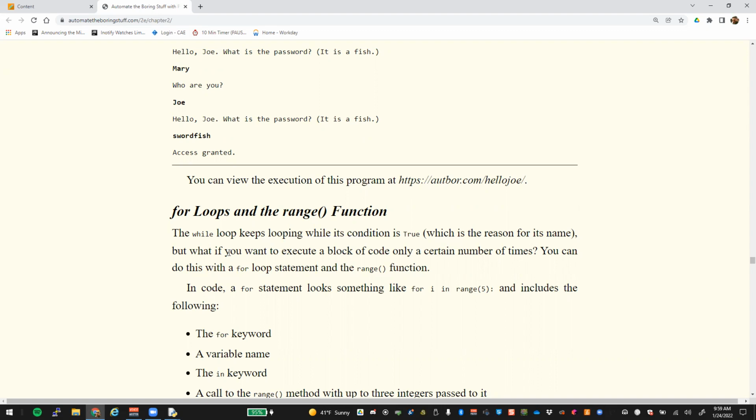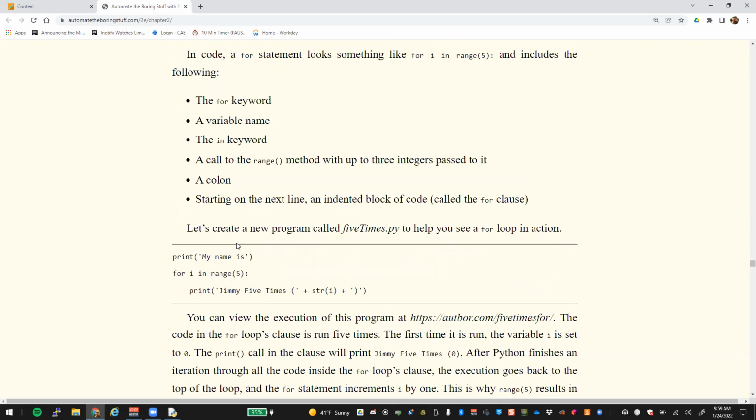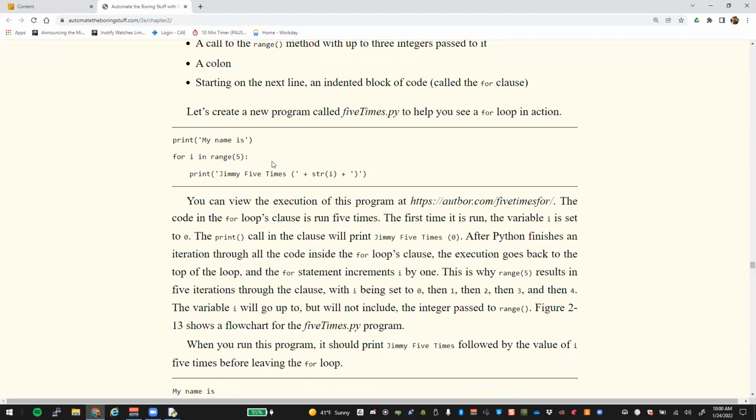While loops are going to go until the condition equals true, for loops are going to be more precise. So in a for loop, we have the for keyword, we have some variable name, we have a keyword of in, and then we're going to have a call to the range method for up to 3 integers we'll pass, and we'll talk about the range method. We have a colon, and then we're going to start on the next line. So what does that look like?